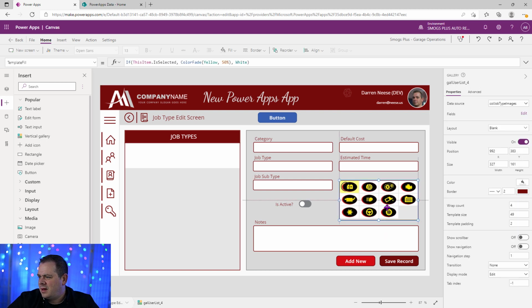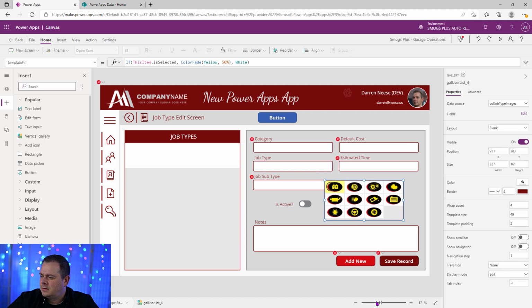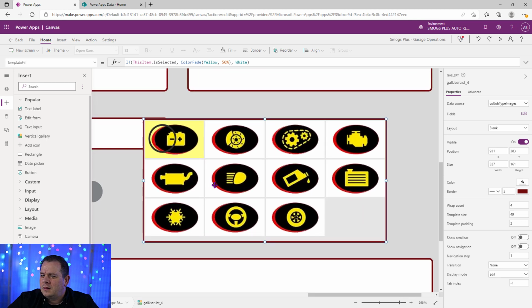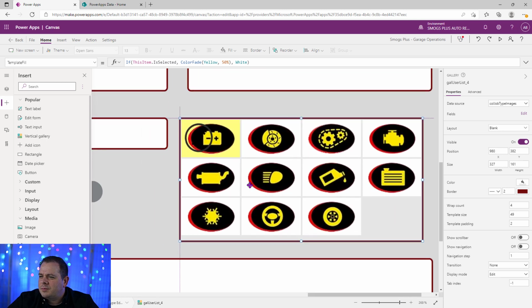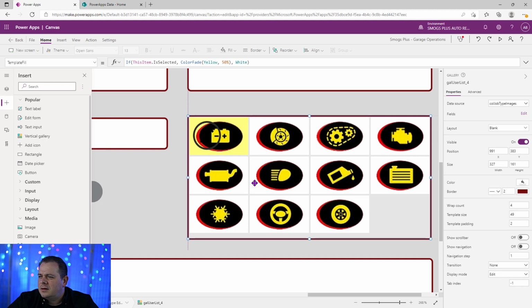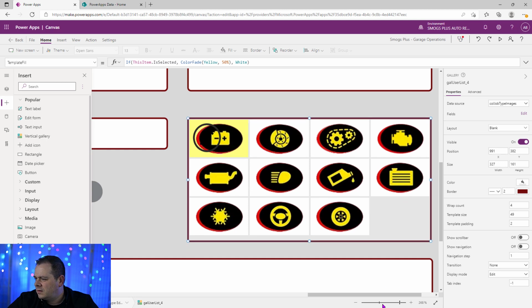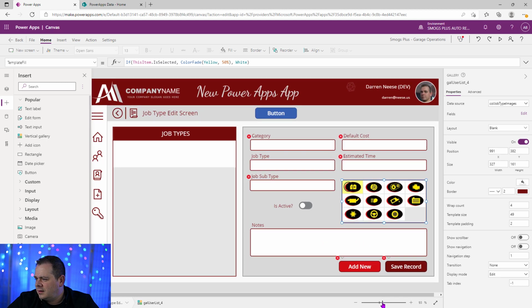It'd be nice if we had a little label on this thing. So let's line that up to the top of that text box, and then line it over here. There we go. All right.